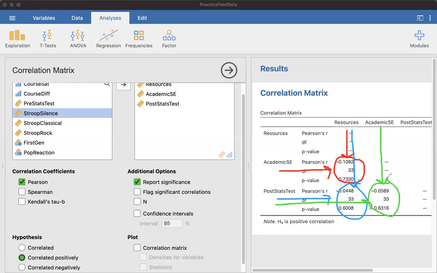So this correlation matrix is going to be just the bottom triangle. The reason for that is that if we were to do academic self-efficacy and resources right here, that would actually be the same thing as going to resources and academic self-efficacy. So this would just be the same number. So we're just going to look at the bottom left side of this. This is how you would read this information or how you would set this information up.